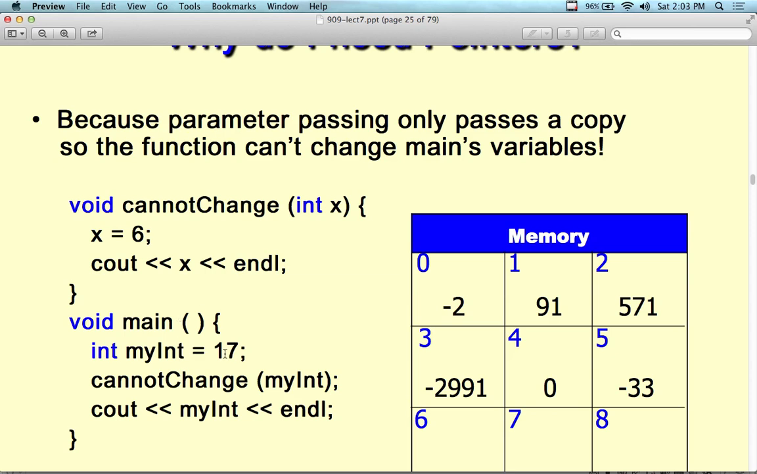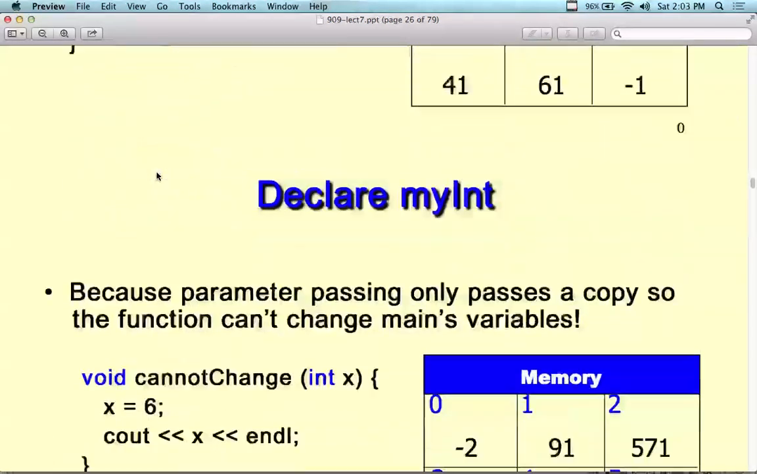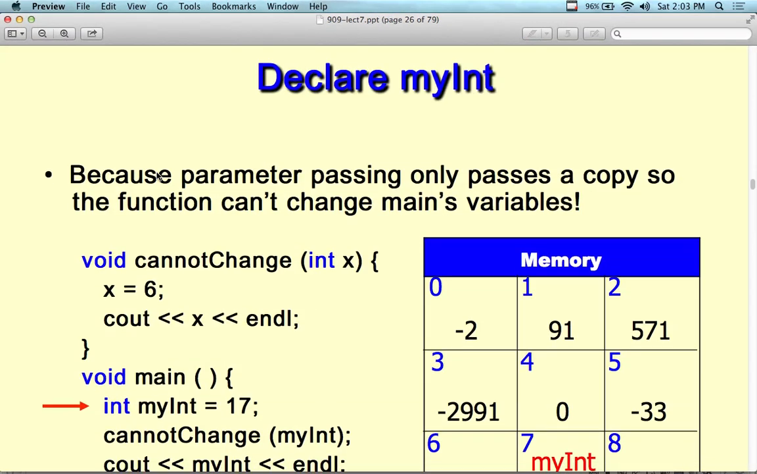So if we run my int and we have 17, and we can't change 17, it goes over to the function, then whatever happened, x is now equal to 6. It's not changed at all out here. It's still equal to 6 in the function. So nothing happens. We don't get any side effects, and sometimes we want the side effects. Sometimes we want to change it.